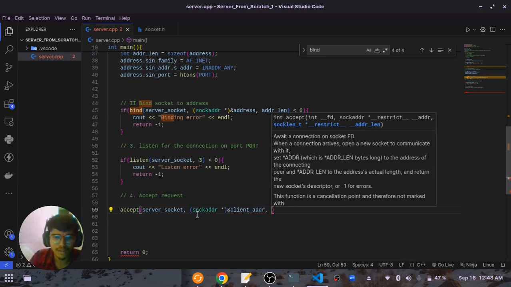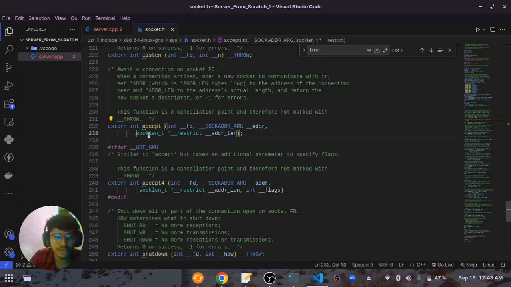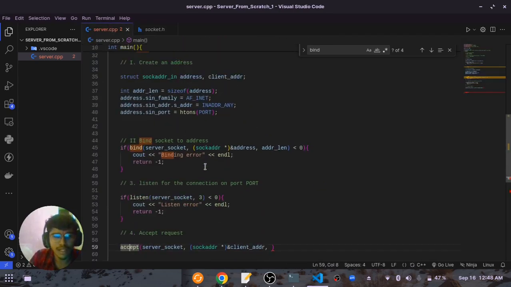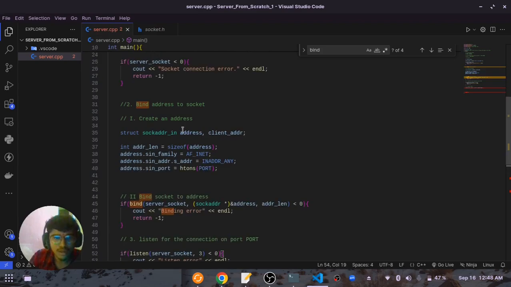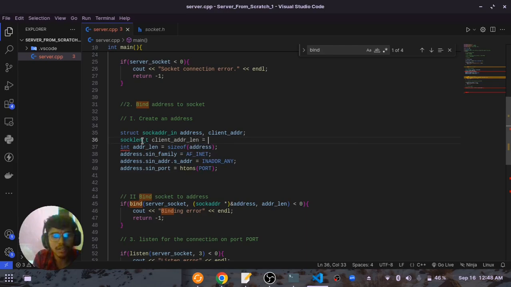I will typecast it into that format, and now we need to pass the length of that address, right? But if you go inside of it, you will see length should be in the format of sock length t type, right? Sock length t type. So I am going to create here sock length t type of client address length equal to size of client address. That's it. We have now that address.